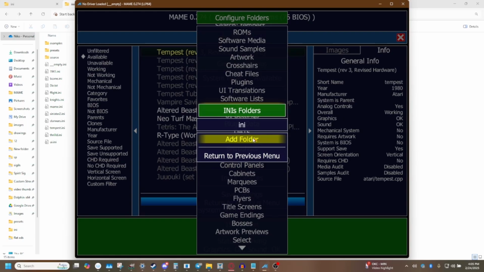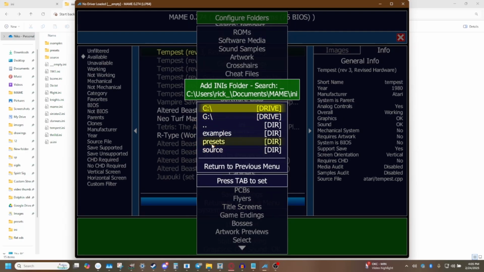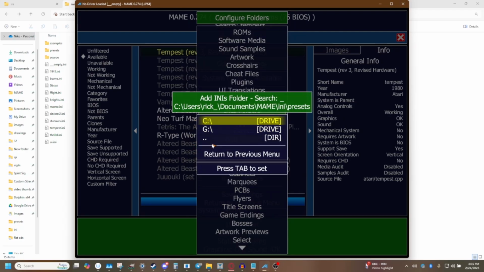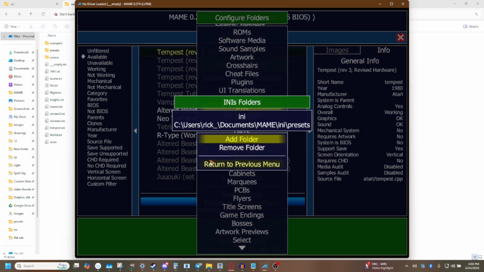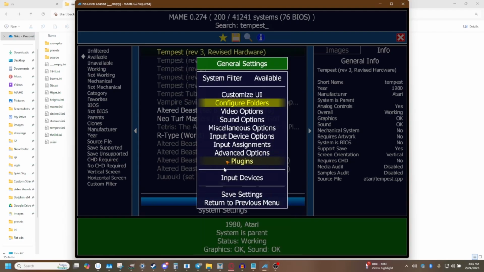If I want to add a folder, simple. Add folder. And then we scroll down here to ini, and then we go to presets, and then we push tab, and there we go. And then, of course, if you make any changes, always save your settings. I didn't really change anything ultimately, so I don't need to save my settings. But MAME's going to refresh anyways, because that's how it do.